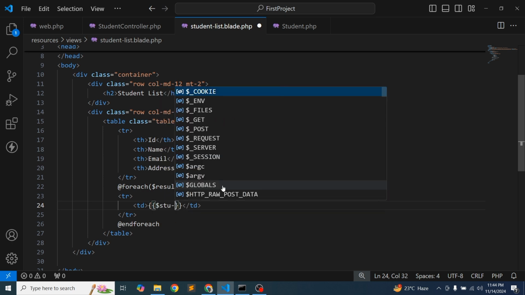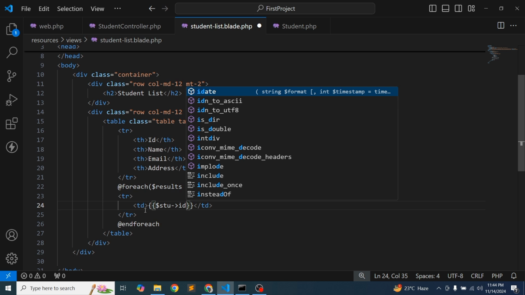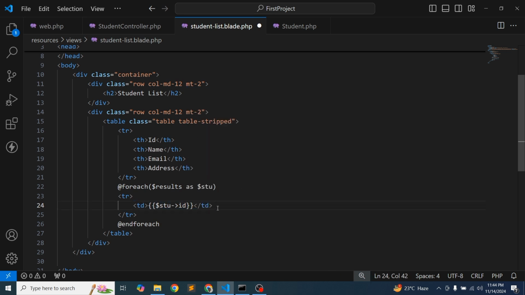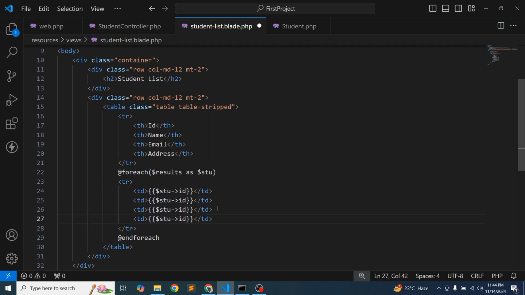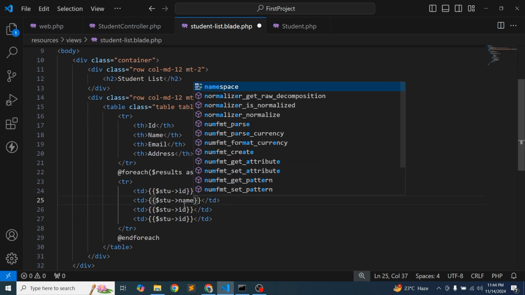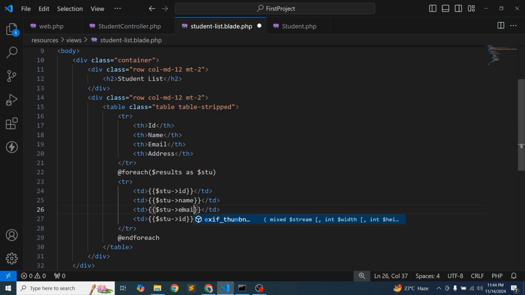So simply write the $stu variable and then id, and just copy these things. Okay, so just copy for name, email, and address. So simply write name, then email, then address.